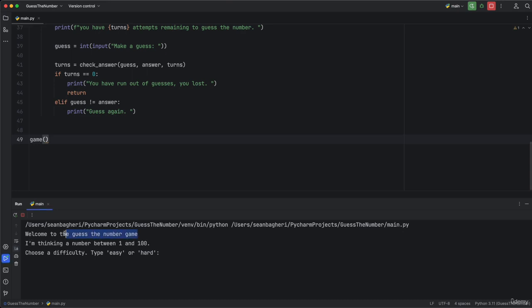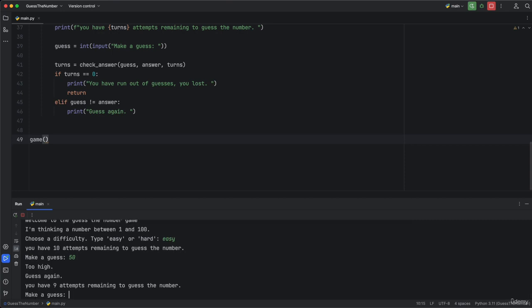Welcome to Guess the Number game. I'm thinking of a number between 1 and 100. Choose a difficulty, type easy or hard. I'm going to say, for example, easy. So you have 10 attempts remaining. Guess the number. I'm just going to try to guess this correctly. I'm going to say 50. Too high.